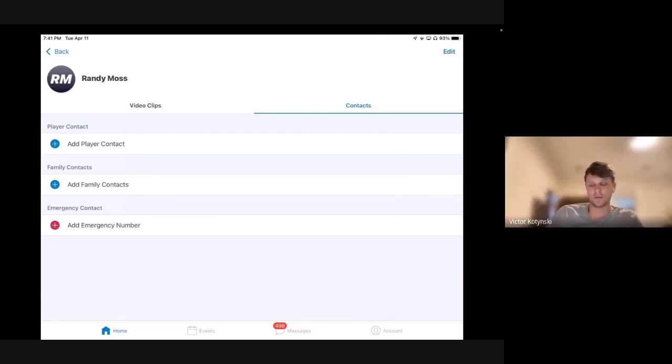And then once I've added one contact, that contact can add all the additional ones. So if you add a parent, they could go in and add all the additional family contacts, whether it be, let's say you add mom and they want to add dad or grandparents or brother and sister that are driving them to practice. They can do that on their end. So that's one way to build out your roster.